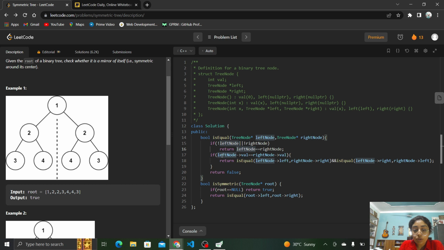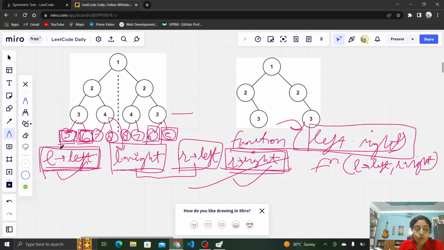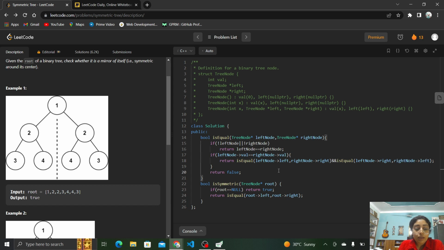Now, if both of the nodes, left node and right node, are not null, then we have to make a recursive call for the children also, right? First, obviously, if they are not equal, then we cannot move further. So only if they are equal should we make a recursive call. So where should we make the recursive call? We saw that we will be calling the left node of left and the right node of right. So here we make a recursive call, and the next recursive call should be to the left node of right and right node of left. So we saw how it works recursively, right? This is basically how you have to solve this question.